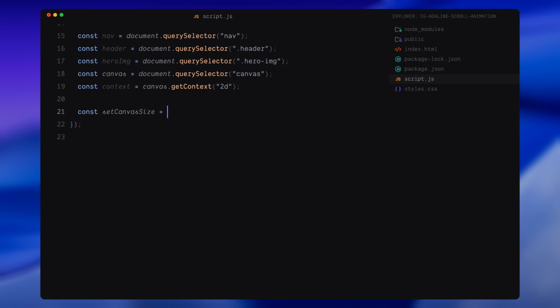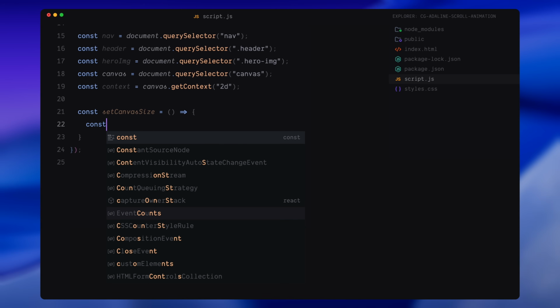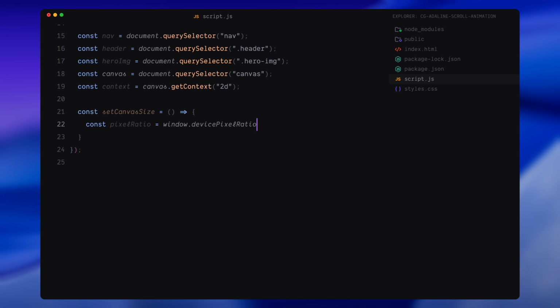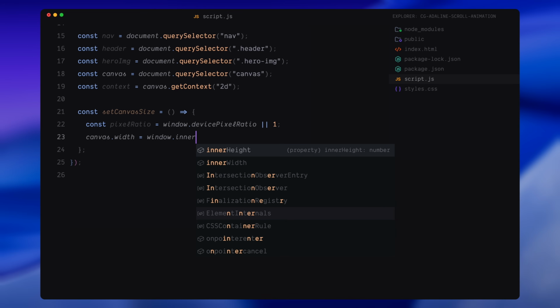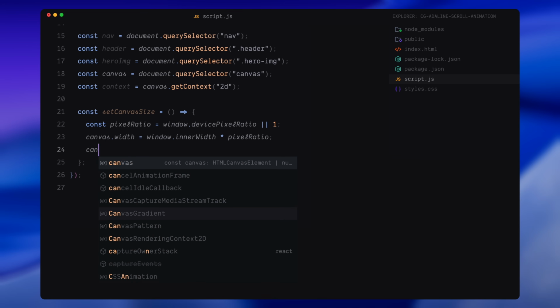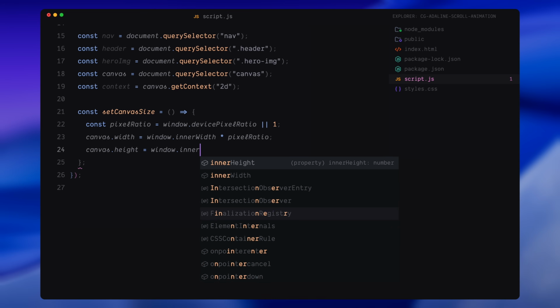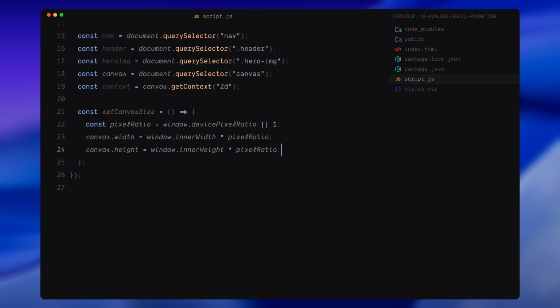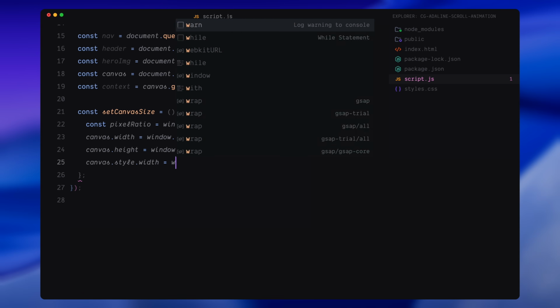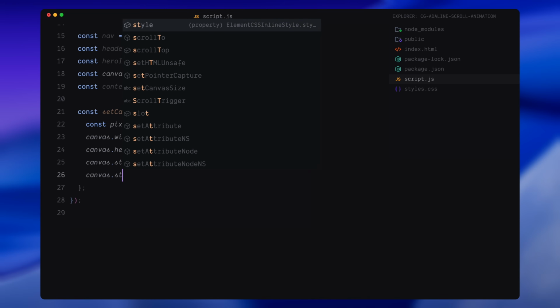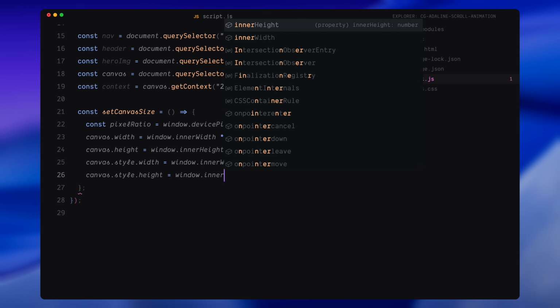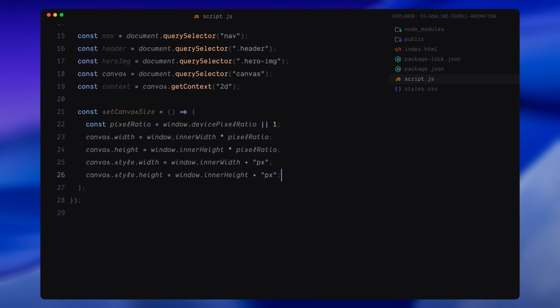Next, I'll create a function that handles the canvas sizing. Inside this function, the first thing I'll do is check the device's pixel ratio. This is important because high resolution displays like Retina screens use more pixels per inch. If we ignore that, everything drawn on the canvas would appear blurry or maybe low quality. So I'll multiply the canvas's width and height by that pixel ratio to give us a much higher resolution output. Then I'll update the actual visible width and height of the canvas using plain pixel values based on the current window size. This makes sure the canvas fills the screen exactly, regardless of the screen size or resolution.